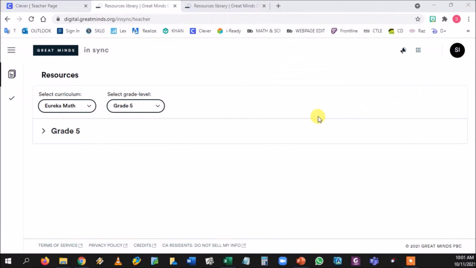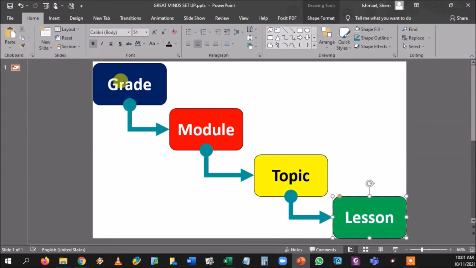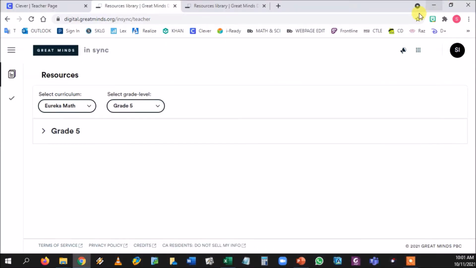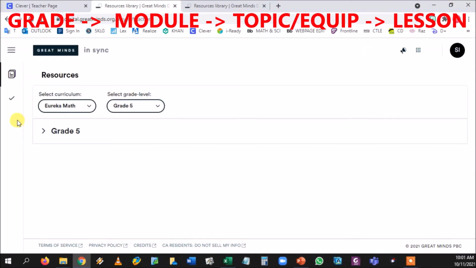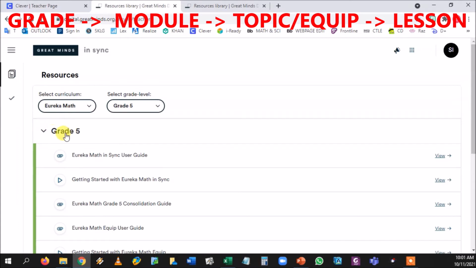Okay, so assigning assignments in the lessons is exactly the same. We're going to follow the same exact thing: grade, module, topic, lesson. Just look at the dark bolded subheading, and we would get that.